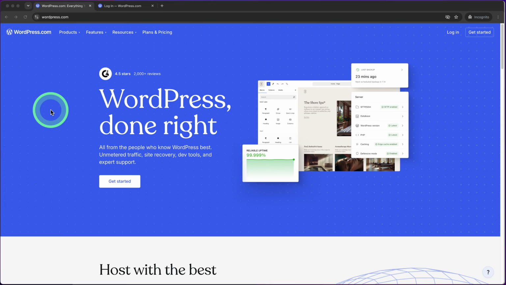In this tutorial, I'll walk you through the steps to set up a functional and secure donation button that connects to a payment platform, all without needing advanced technical skills. Let's get started. First, open your web browser and head over to the official WordPress homepage.